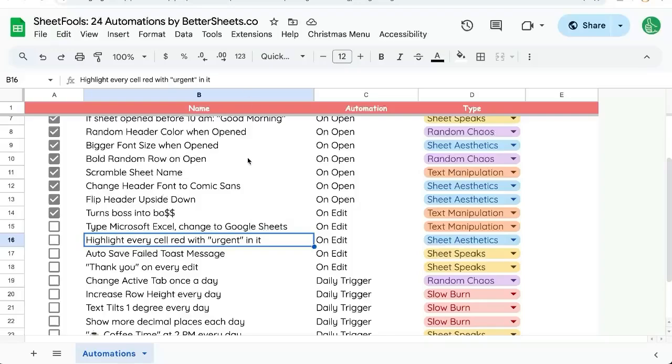Hey, we're creating 24 automations that are going to fool your Sheets users. They are fun automations you can add to your Sheets to reap absolute chaos to your colleagues, to your boss, anyone you want. In this video, we're going to type Excel or Microsoft Excel and change it to Google Sheets every time we type that.